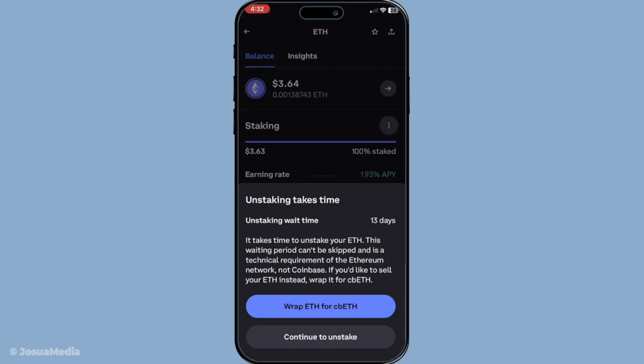Remember to be mindful of the unbonding period and any associated fees. And there you have it, a straightforward guide to unstaking on Coinbase.